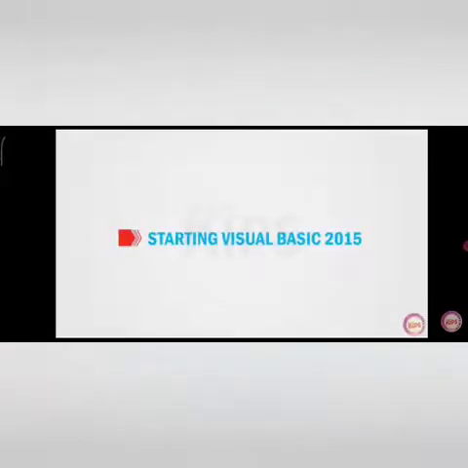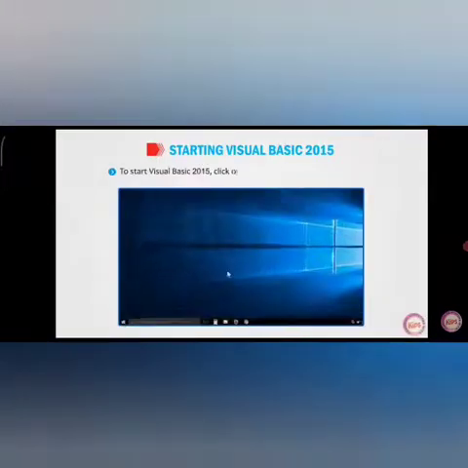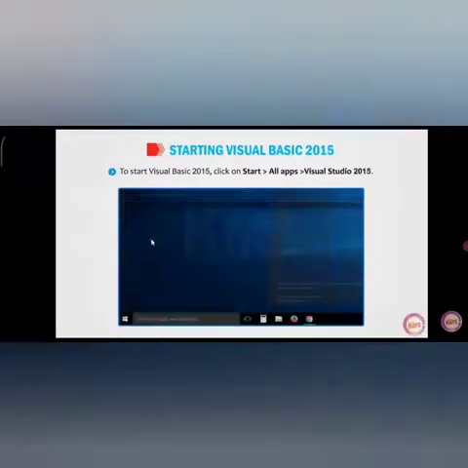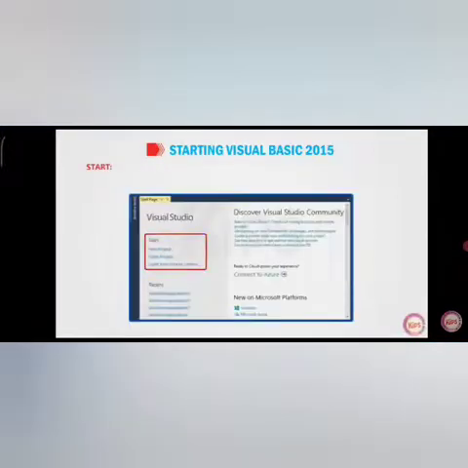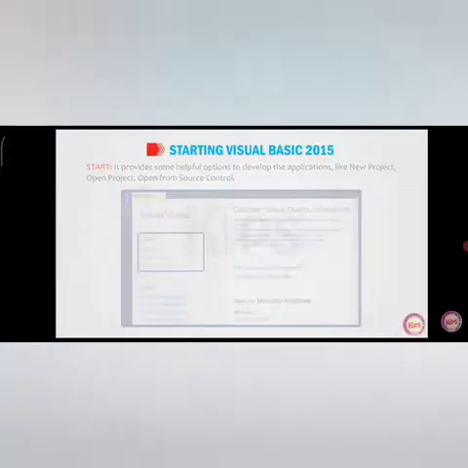So next one, how to start Visual Basic 2015. To start Visual Basic 2015, click on Start button, All Apps, Visual Studio 2015. Here the start page of Visual Studio appears. The Visual Studio start page consists of a few panes, namely Start. It provides some helpful options to develop the application like new project, open from source control.